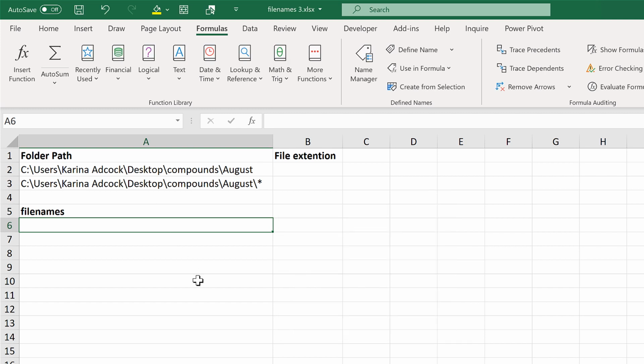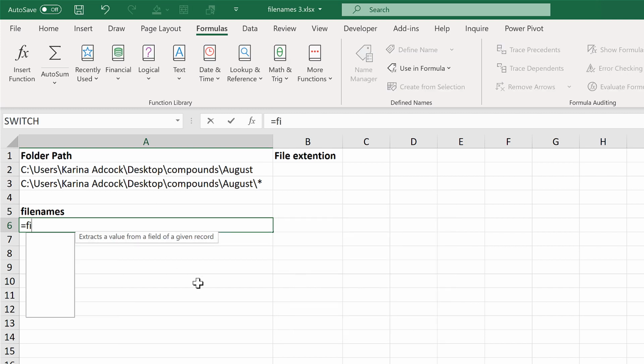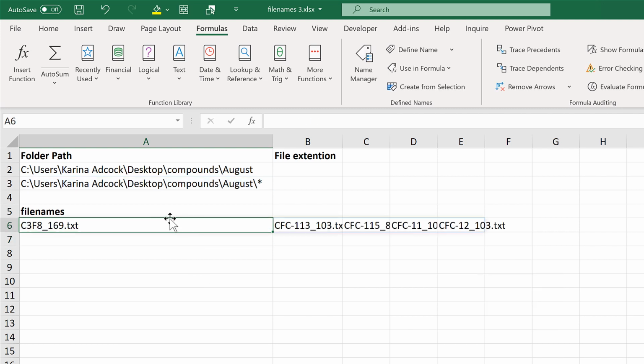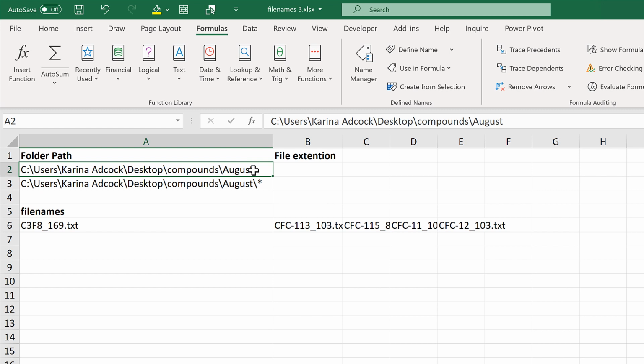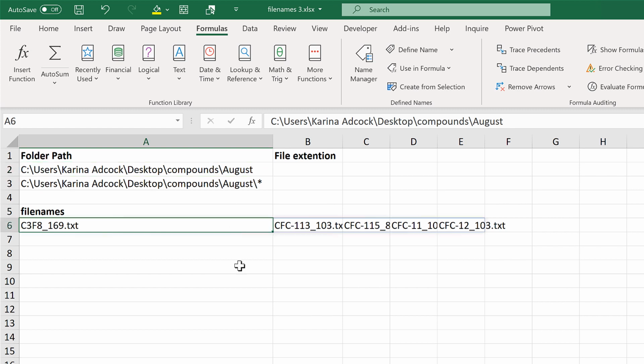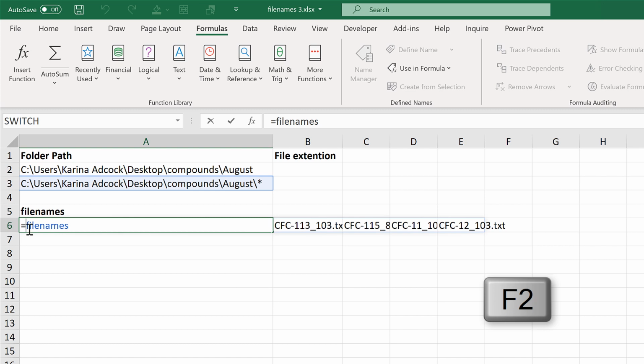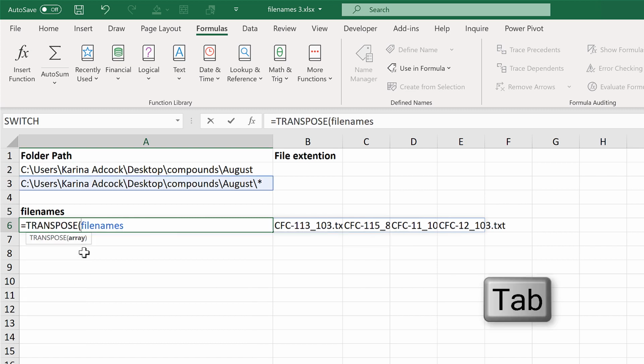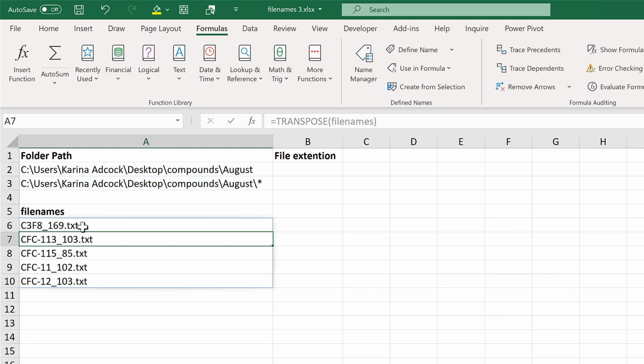Now that I've done that, I can type equals file names and it will give me a list of all of the files in this folder. At the moment, they are spilling to the side. So in order to fix that, I'll wrap the transpose formula around this and then it will spill downwards.